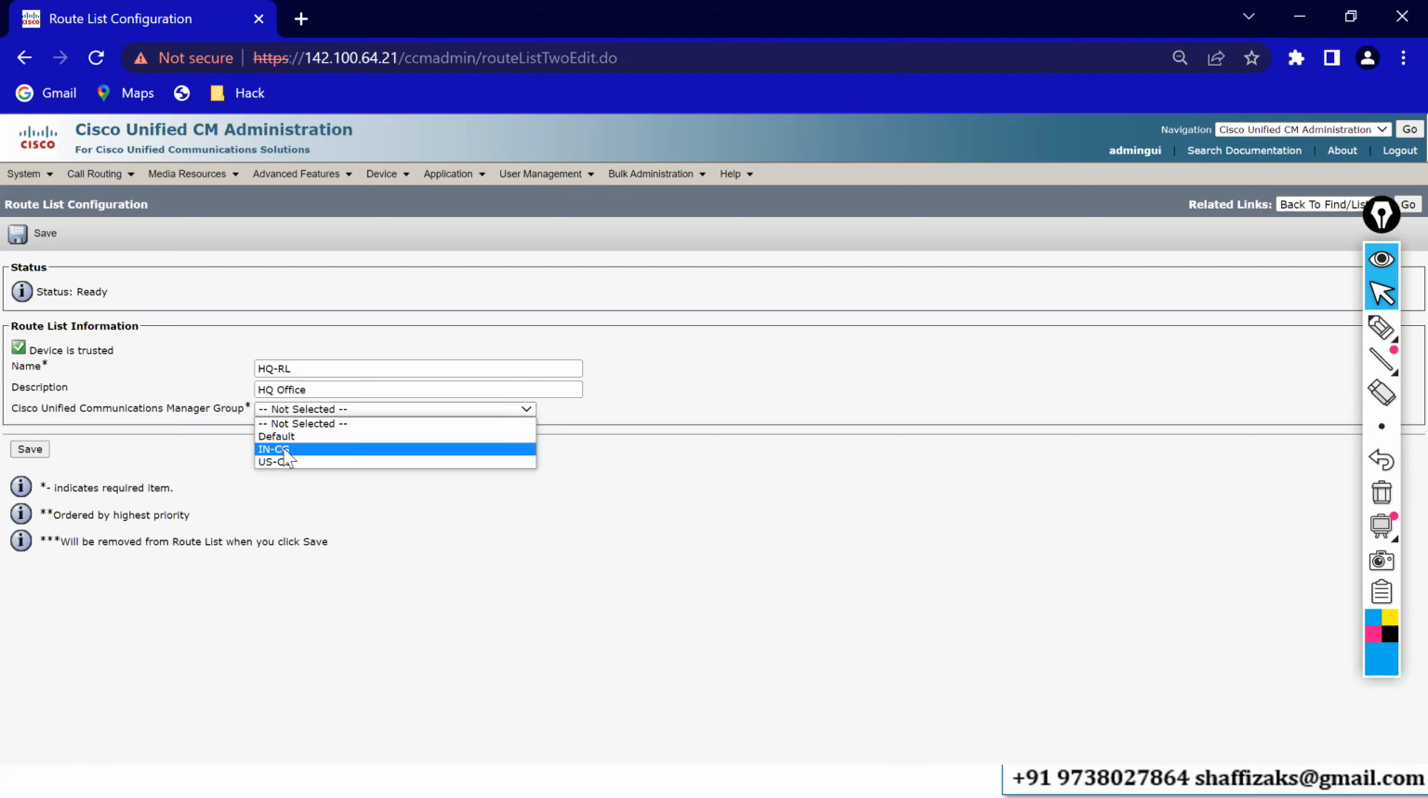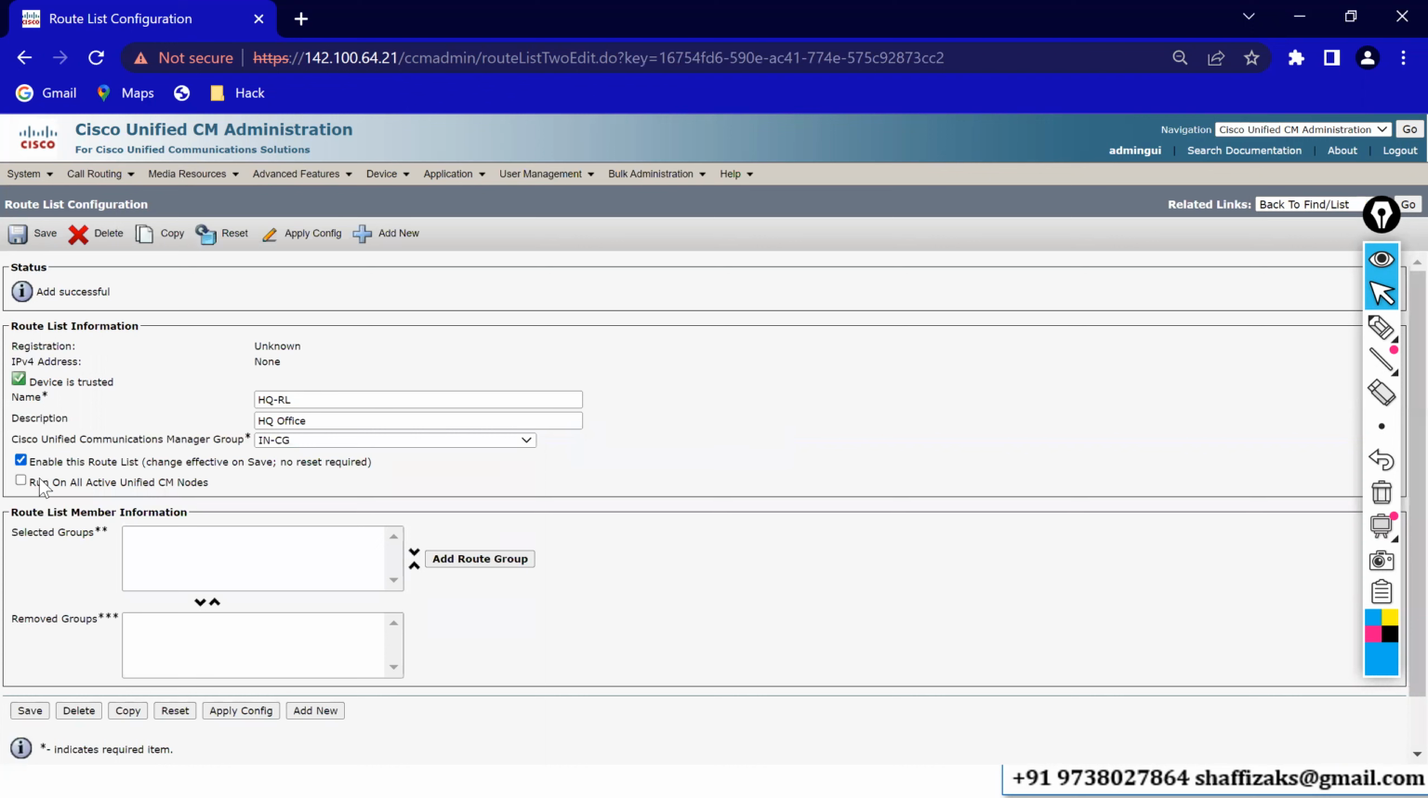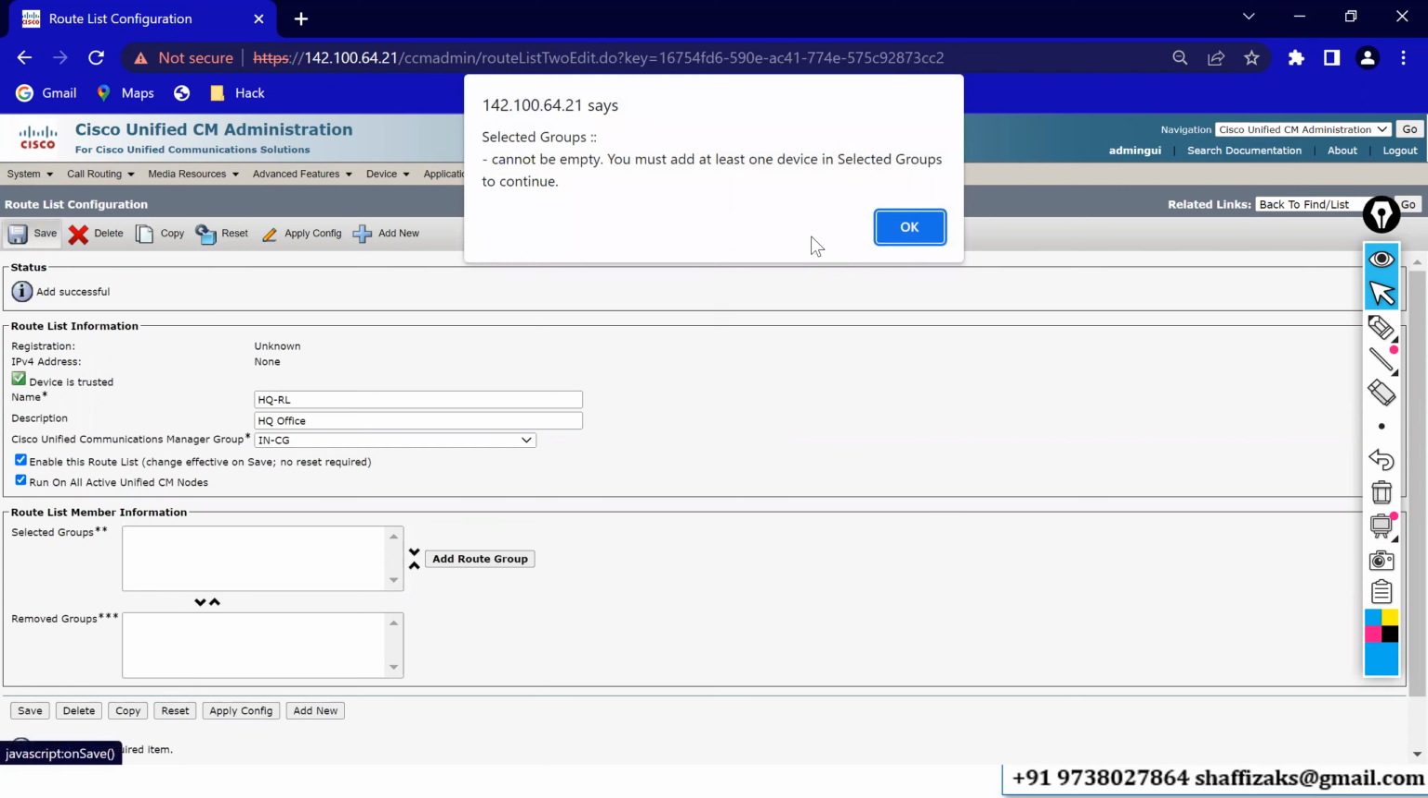Which CUCM group? In the location you are configuring, one CUCM group will be there, right? Actually, device pool will be there. For that device pool, whatever CUCM group you have to select, select that one. Save this one. Because now you have to check this one, run on all active unified CM nodes. Why? Because if the primary server goes down, the secondary server should know how to route the call externally. So that's the reason for this. Save. Cannot be empty. Okay, got it.